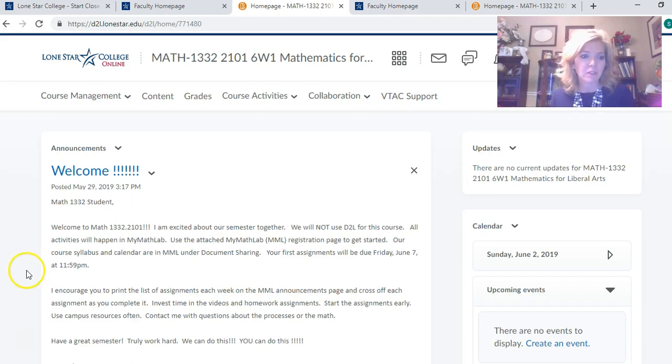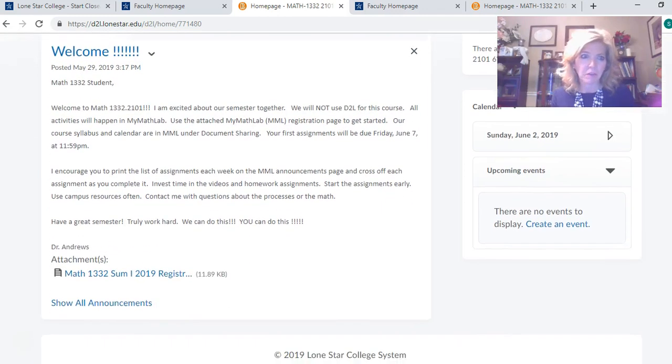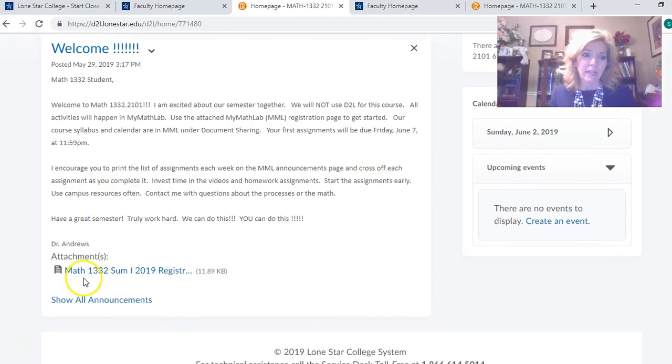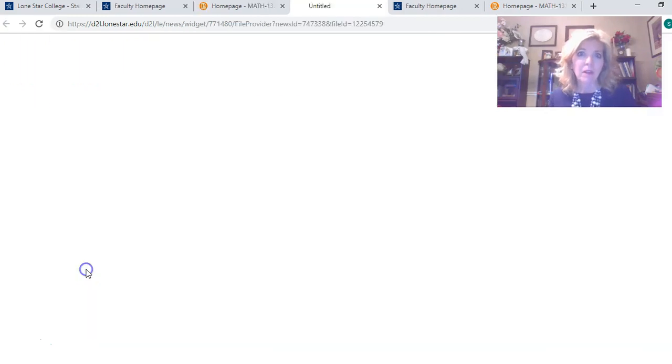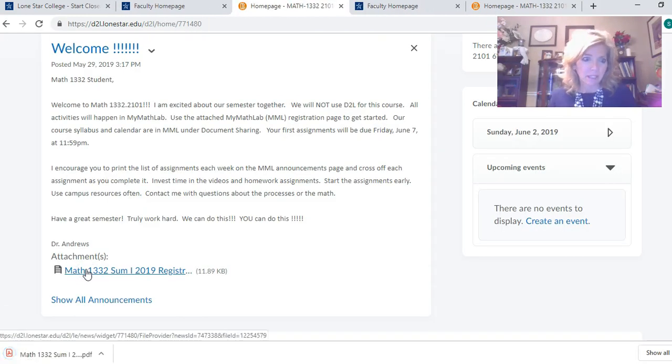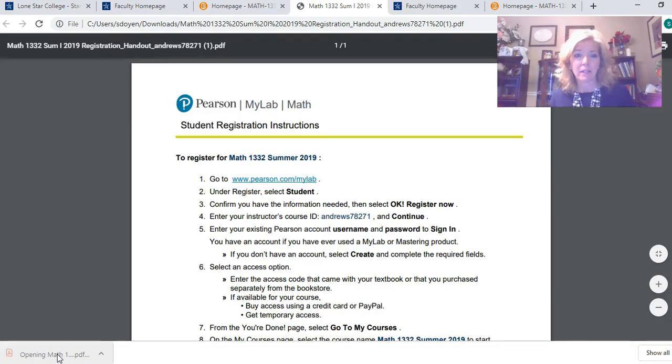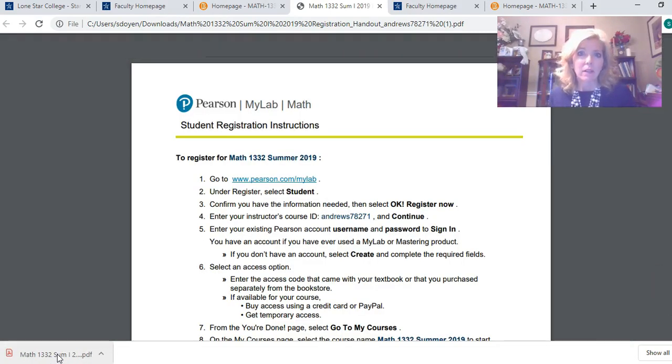So the first thing I want you to look at would be your D2L. You're going to need to go into D2L. You see that I have a welcome comment for you here, and then I have an attachment. On the attachment, you click it, it drops down to the bottom, you click it, and it opens up. And the order that I'm doing this video might be the order that you do some of the steps that I'm about to show you.